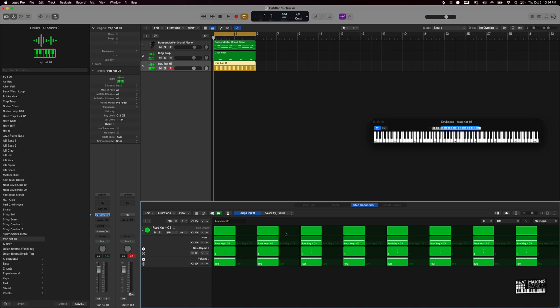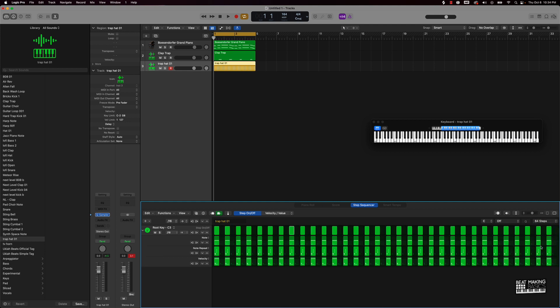After we get our basic steps locked in, we're gonna do more steps, 64 steps. And what this is gonna do is give us more variation to do certain stuff with this pattern.